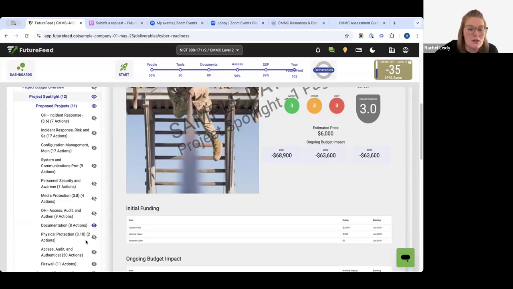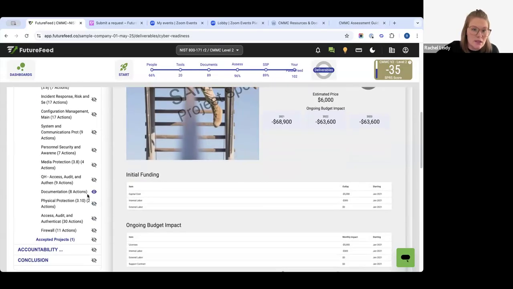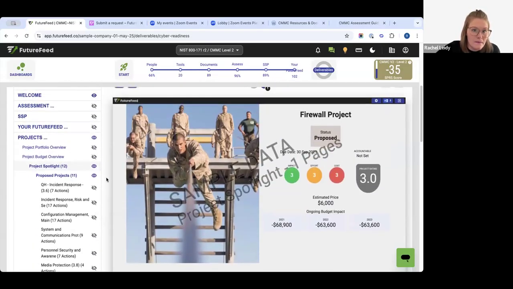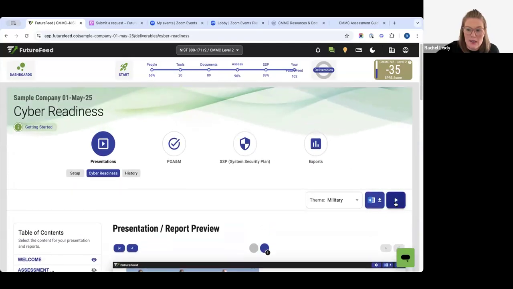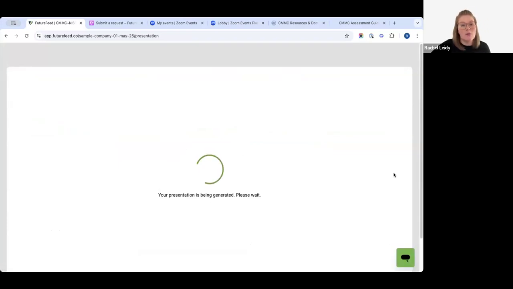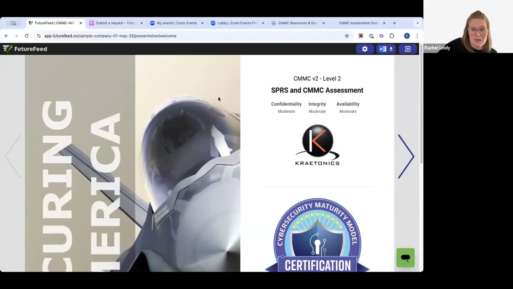Looks like I've used this example previously. Okay, and then I just hit play or download. You can download a report, then it looks more like an official report. If you hit play, it looks more like a PowerPoint presentation. But you can present directly from FutureFeed, so that way if they have questions and maybe this information isn't in here, you can close out and go to that section of FutureFeed.